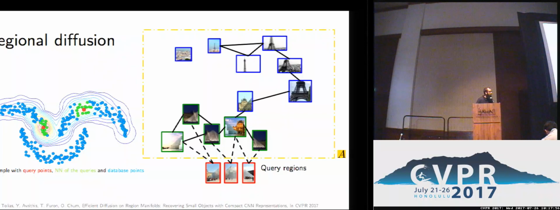Going back to the toy example, here we have two query points, the red points, and we see that finally the similarity will capture manifolds, multiple manifolds that the query descriptors belong to.